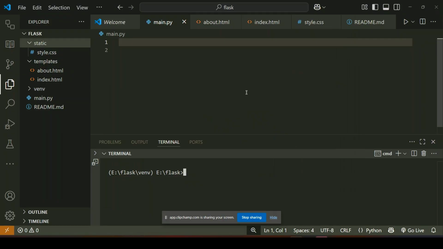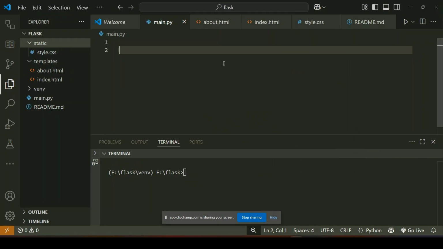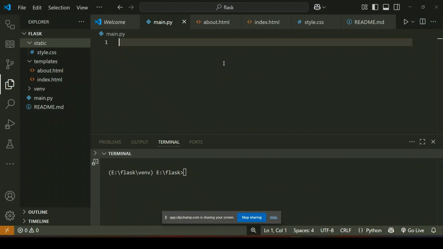Come to the practical of Flask. Today we will be doing the practical of Flask. Let me remind you that we will only be creating two routes in this project. The first one will be the home page, and the second one will be the about us page. So let us start.